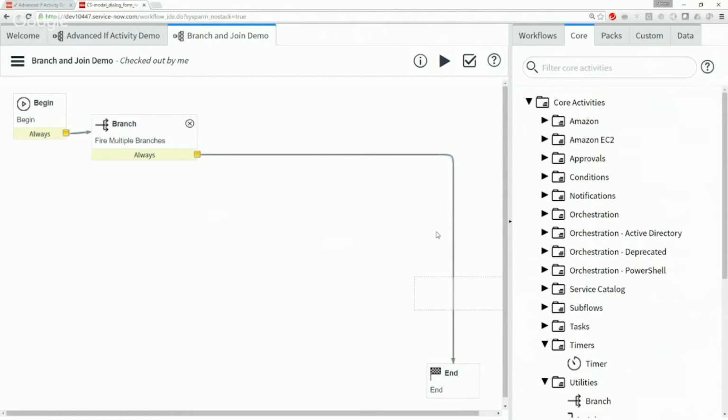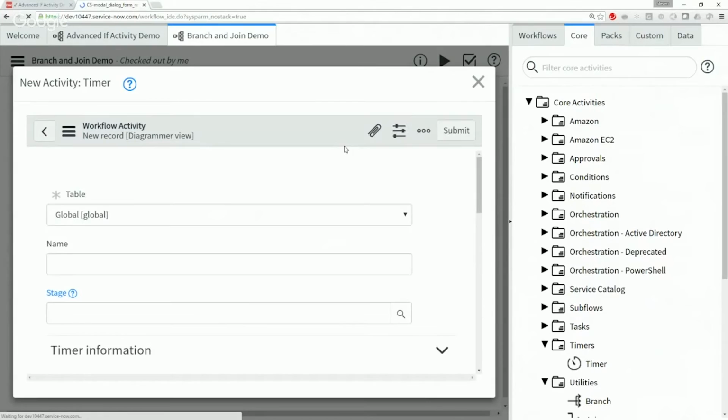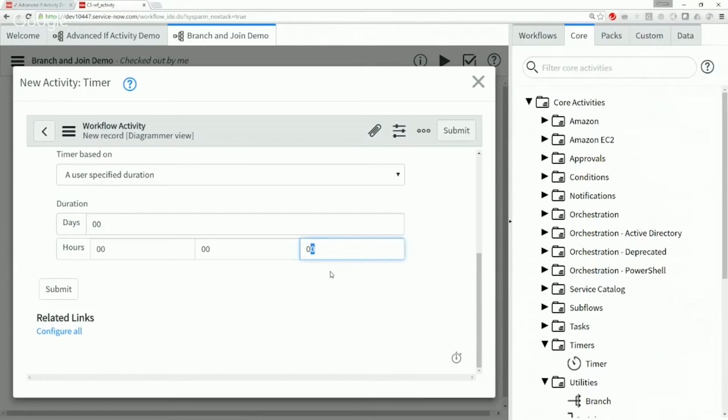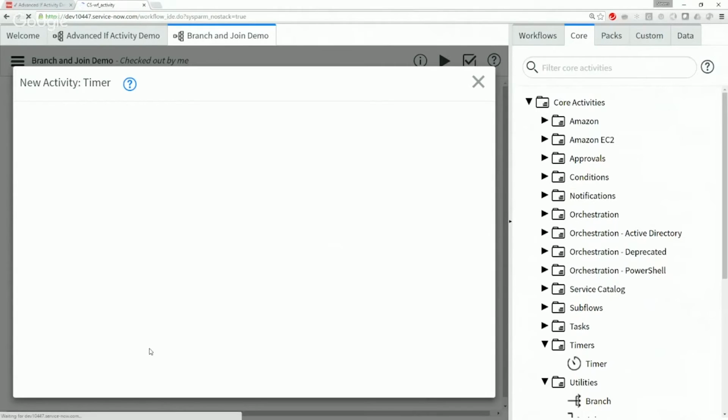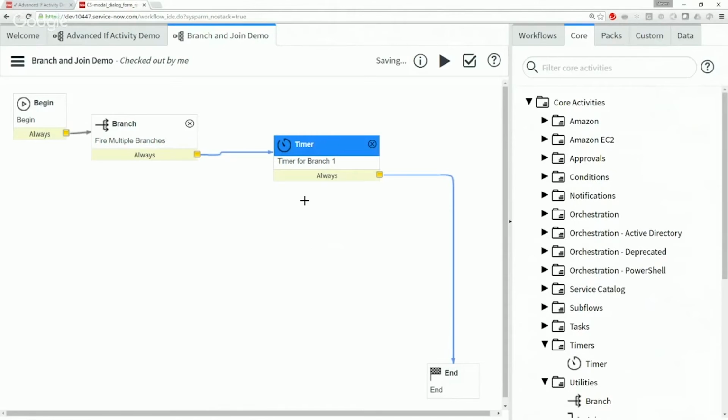I'll create 3 timers. Timer number 1, and we'll use it for branch 1. So timer for branch 1. And we'll give it 5 seconds. By the way, you probably never do this. This is to show that there is a delay on certain branches and that there won't be any ties or things like that coming in. So we have branches that are slower than other branches.